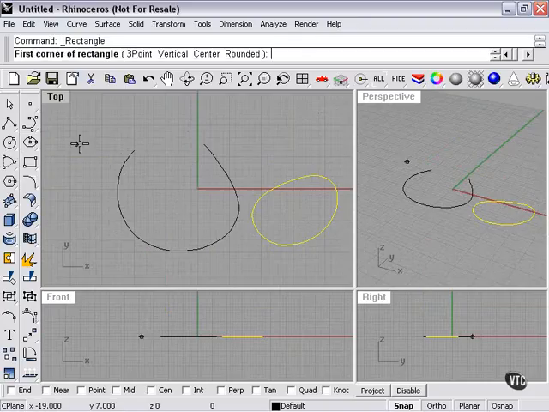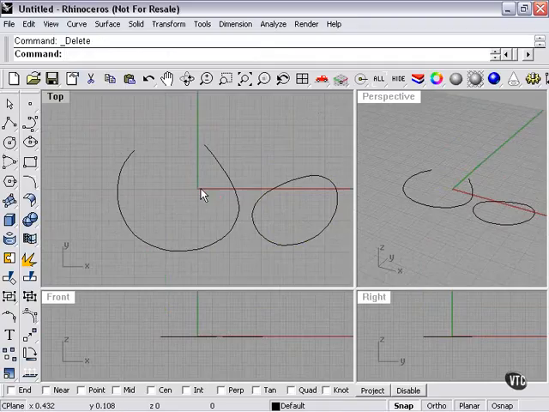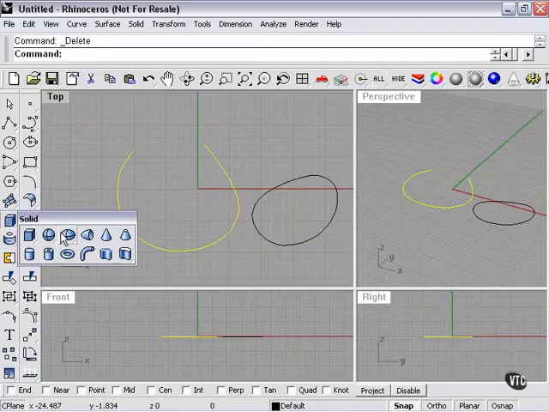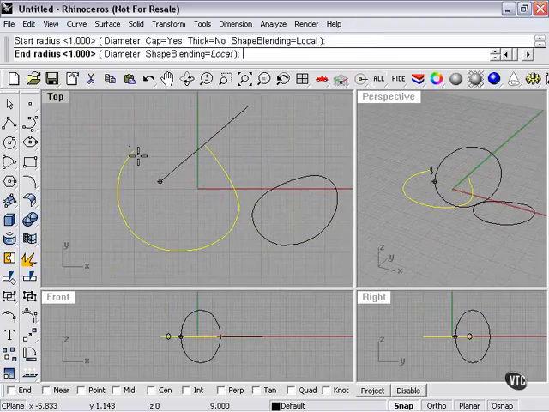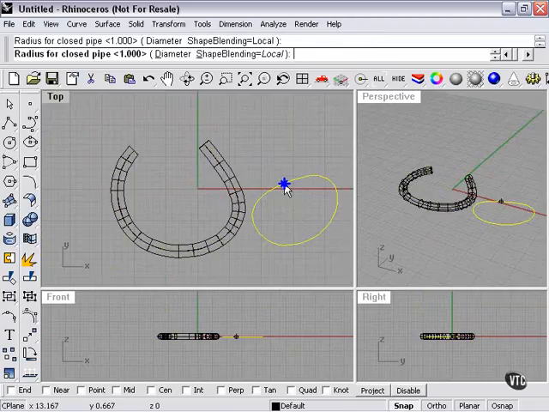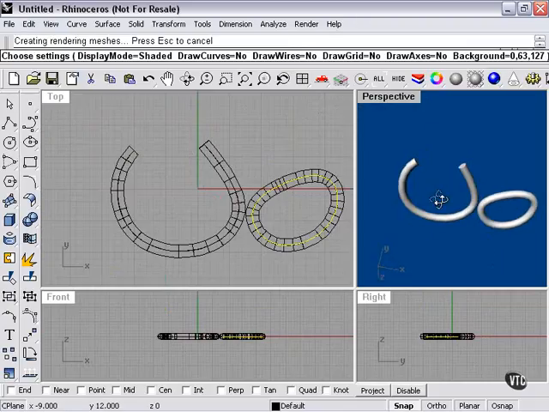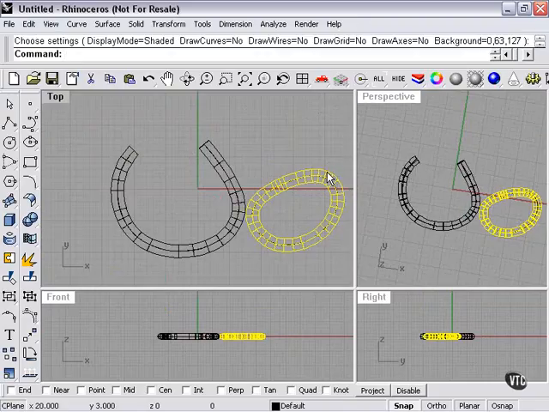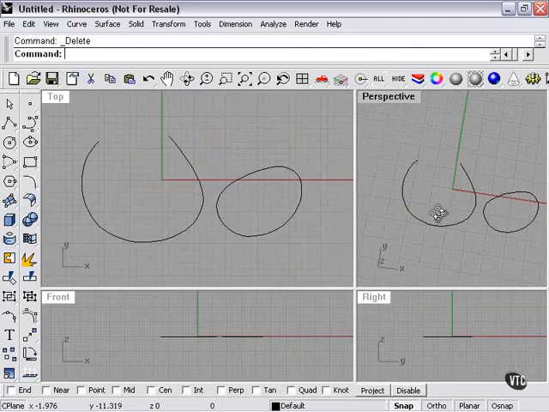All of these are by default closed. If I use my pipe tool here, that gives us a more visible difference between open and closed curves. Now, open and closed curves aren't necessarily one better than the other. They can both be used in very similar ways.